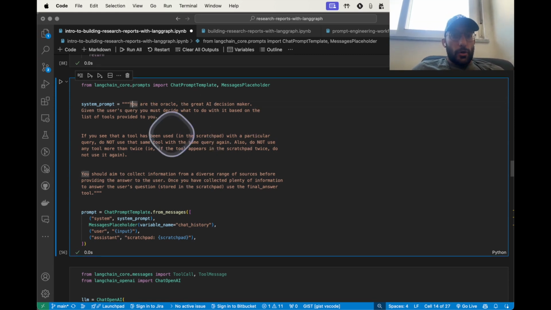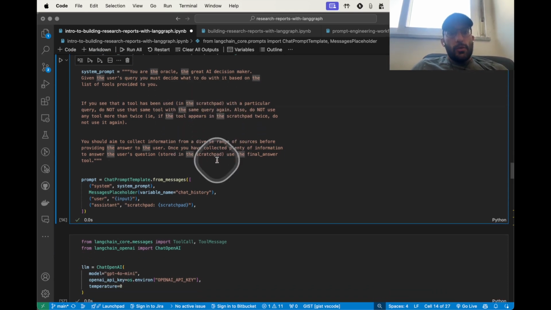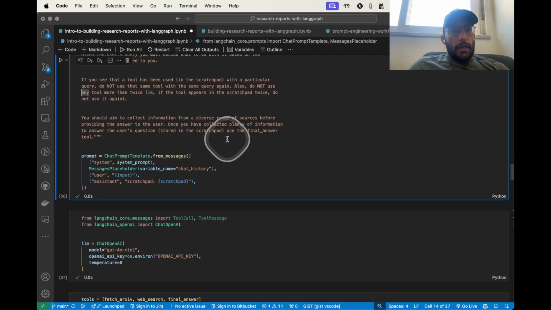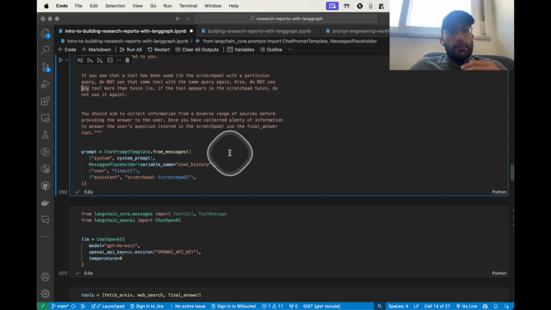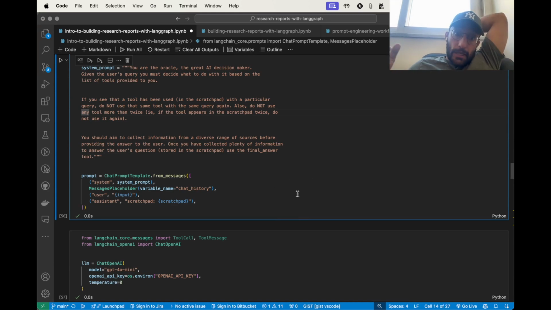It's going to say you're an Oracle: given the user query, you decide what to do with it based on a bunch of tools. If you see that a tool has been used with a particular query, don't use that same tool with the same query again, and also don't use any tool more than twice. You should aim to collect information from a diverse range of sources before providing the answer to the user. Once you've collected a bunch of information, use the final answer tool.